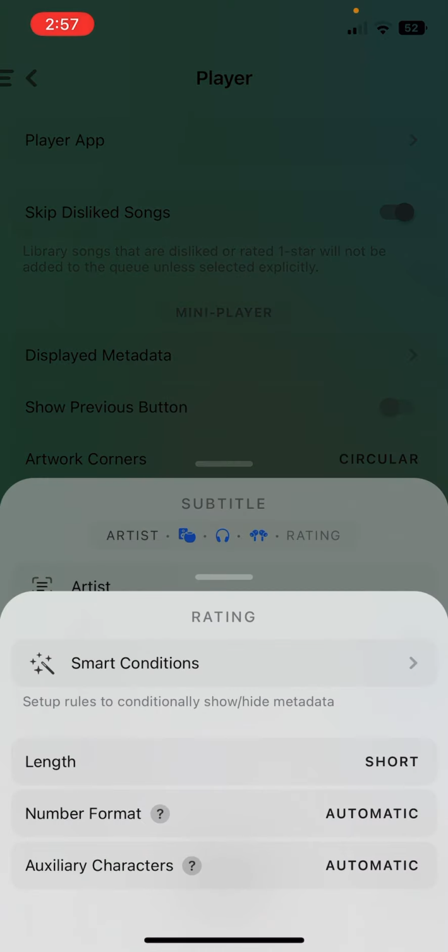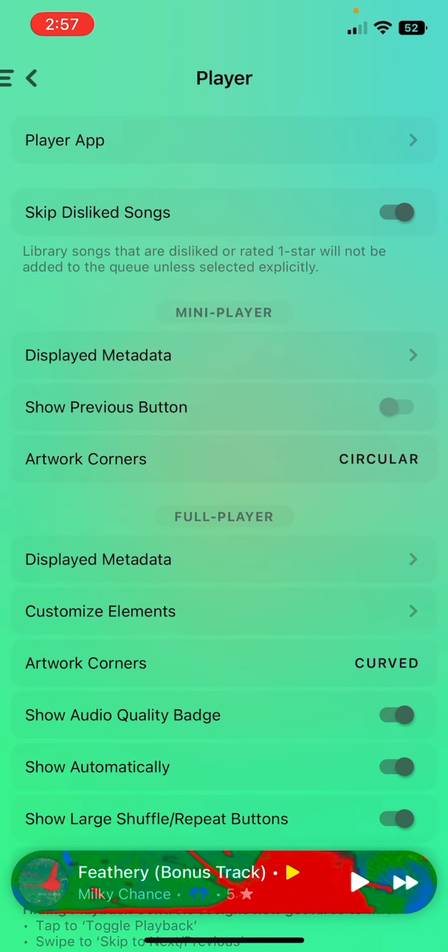And then last, I like to have the rating, and I've changed the length to short. If you have it at automatic, it'll have 4 stars show up, but if you change it to short, it'll do a number and then the star after it. So you can see it's kind of faded because I really like seeing the artwork pop. So sorry about that. But you can see my tiny little AirPods and then the 5 stars right there. So that's how you can adjust some of the metadata in some pretty creative ways in the mini display or the mini player right there.